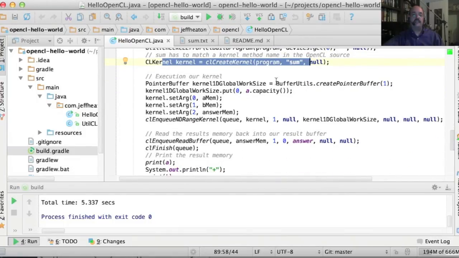So now we're going to execute the kernel. And we are going to do a 1D global work size. Remember that I said you could represent the threads in 1D, 2D, or 3D? You can't do 4D. That is basically what we're doing here.